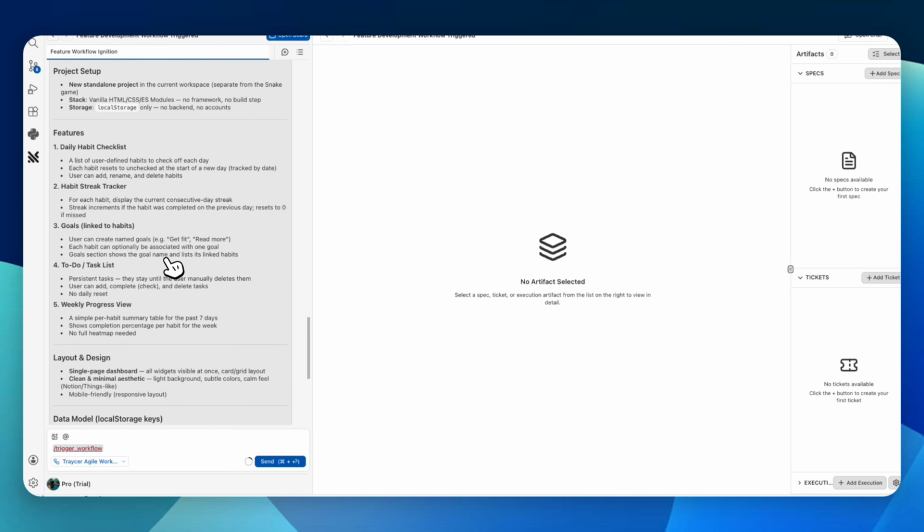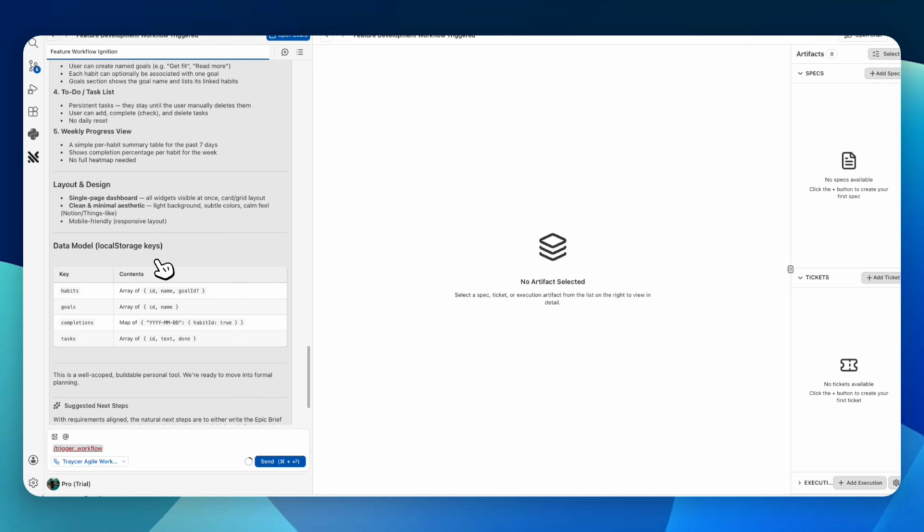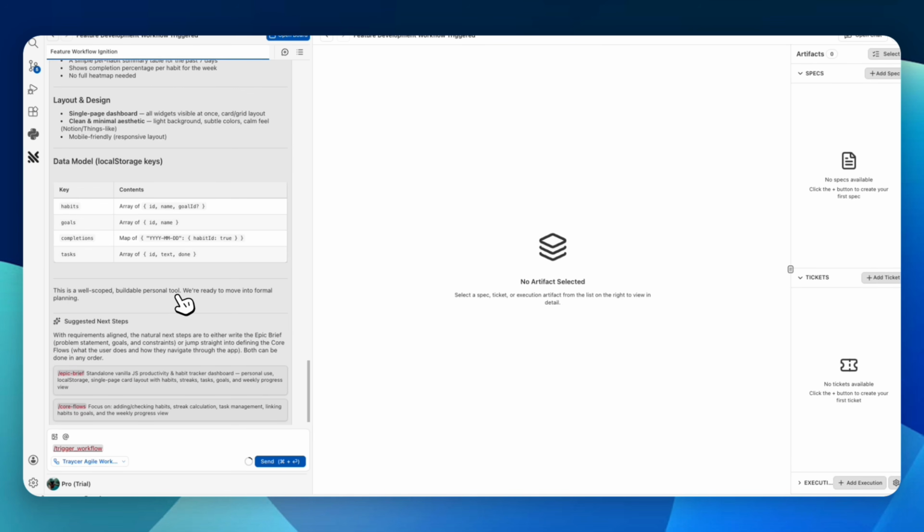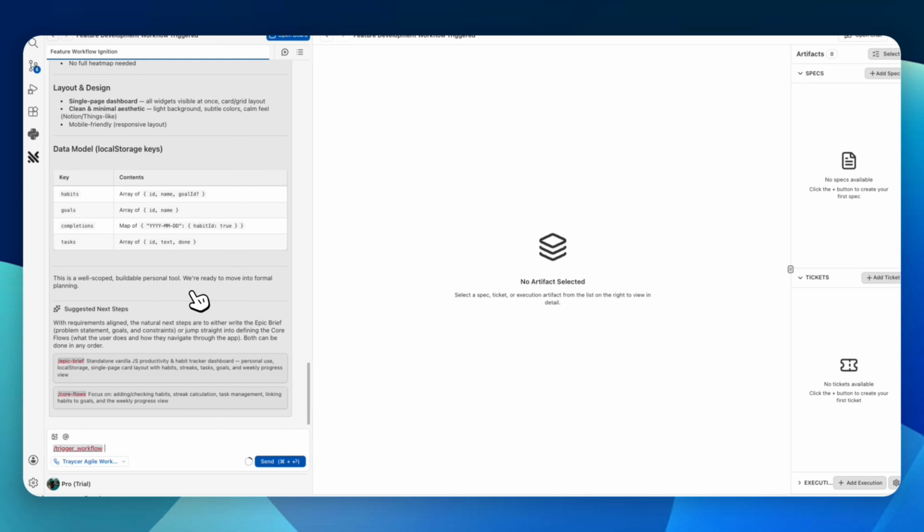Then all the features that we wanted to add, the layout design, as well as how to store the data like habits, goals, completions, tasks, everything like that. All of this was planned in about 2 to 3 minutes. What this allows me to do is elevate my vibe coding project into something that I actually want, and not leave it to the hands of the AI agent that will do something random, have a random design, have random structure and everything like that, and have to work backwards. So this is really cool.